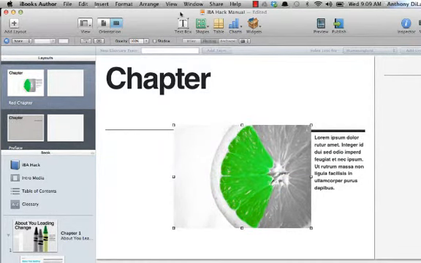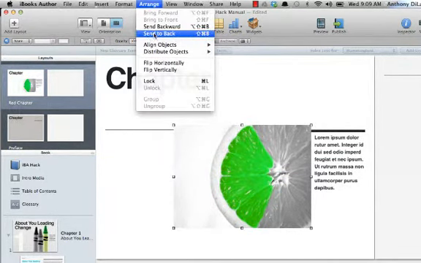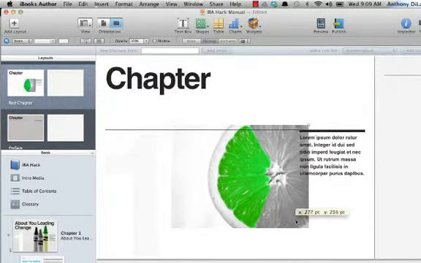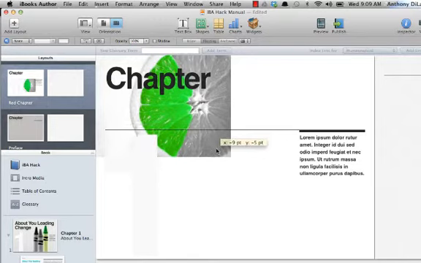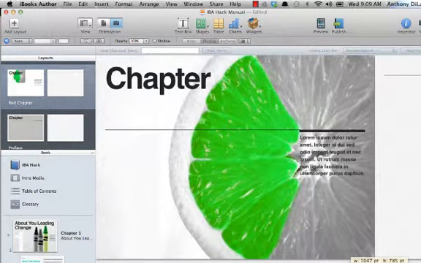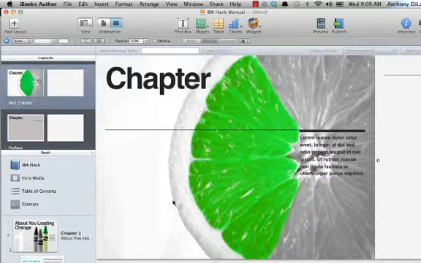So I'm going to send this to the back by going up to Arrange and Send to Back. Now I'm going to grab this image and resize it so it fits on the page. I'm going to hold Shift and drag this handlebar out so that it keeps my proportions the same. And now I notice that my number doesn't show up, so I want to change that so that it does show up and give it some color.